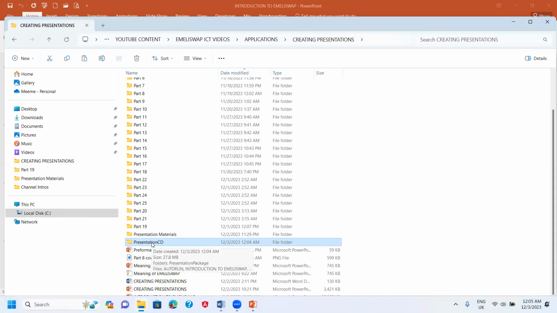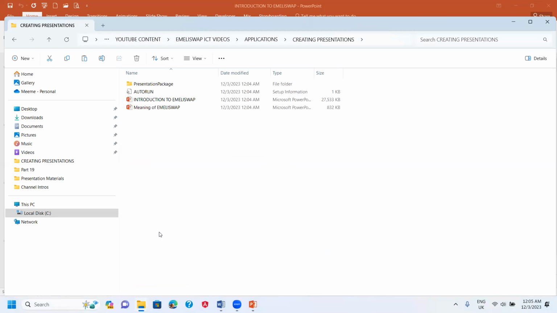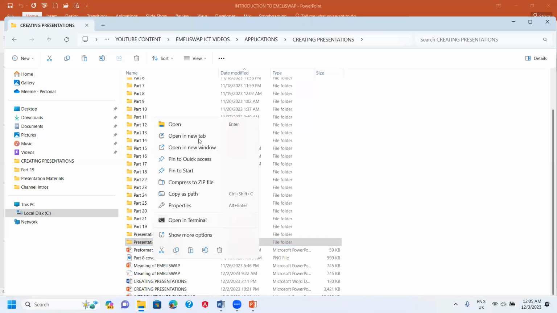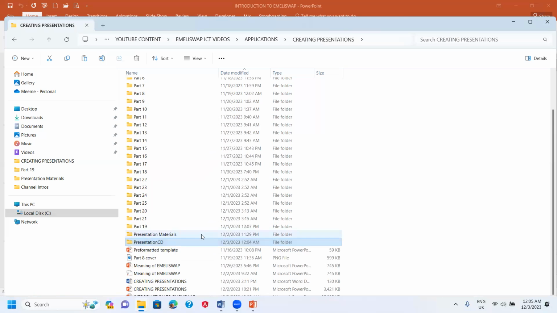So this folder that is being called Presentation CD, as you can see, it has several items. It has the presentation package and it has the files attached to it. So that's how you do the packaging from the presentation by using the Export utility, or the one which I'm calling the packaging utility. Remember, you can always rename this folder. Like, for example, I can right click on it, and then I can click on Show more options. Then I can click on Rename, and for example, call it MLSwap CD.